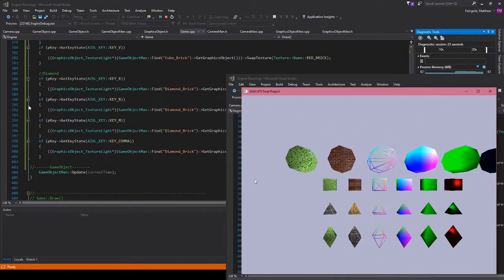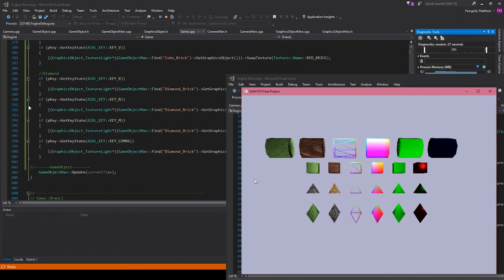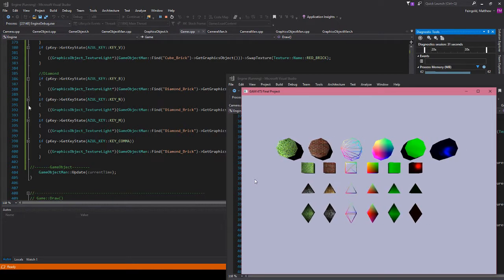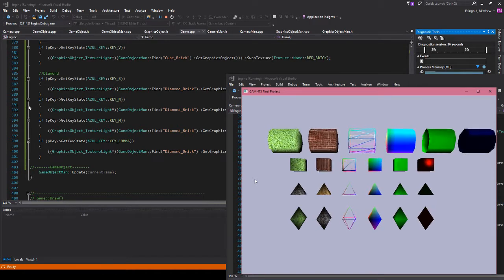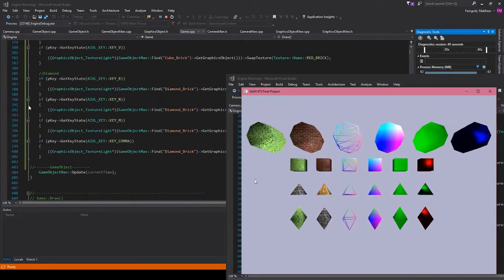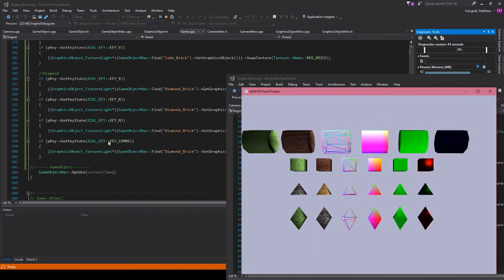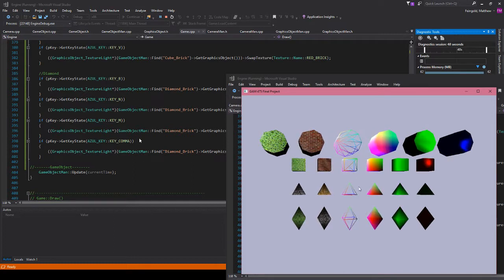Here's my scene. I have these cylinders here. Everything's rotating: the cubes, pyramids, and diamonds. I have 4 different shaders on here, where the wireframe is using the color by position, which is the same as the one next to it. So the wireframe and this one is just a different graphics object for the rendering type.